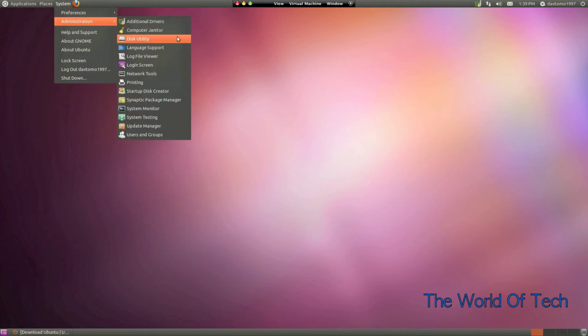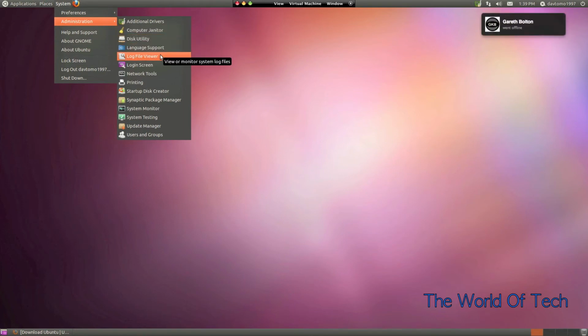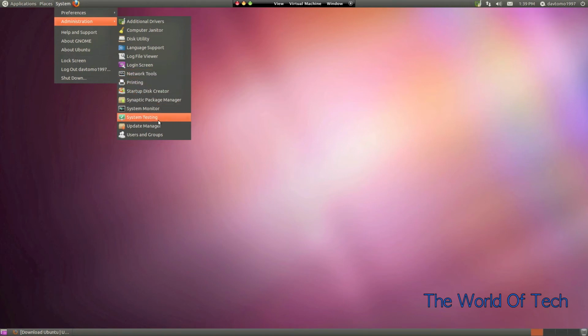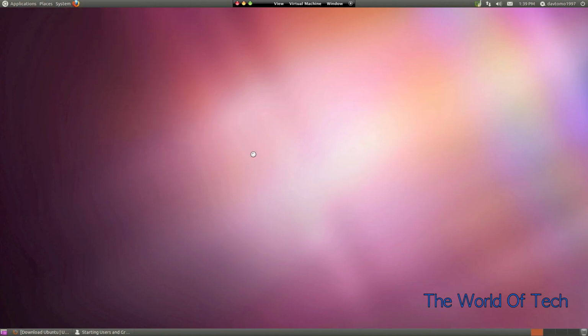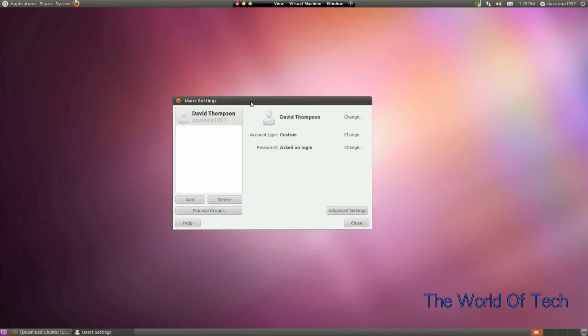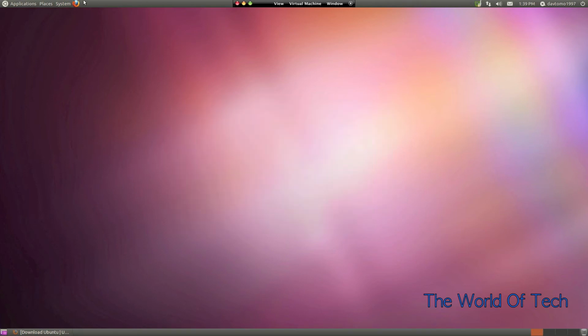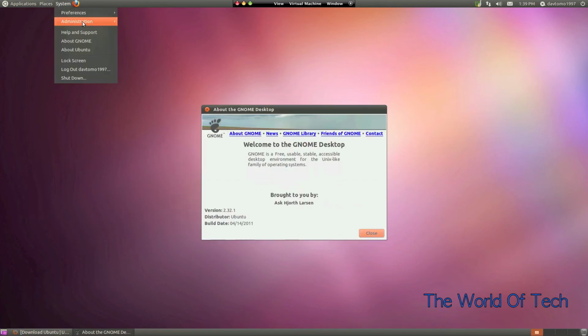If we head over to administration, this is where you admin your computer. Say system monitor, all the administrative controls are right here. You can control all the users and groups for this computer, and you can change access, as you can have multiple users, which is all expected.